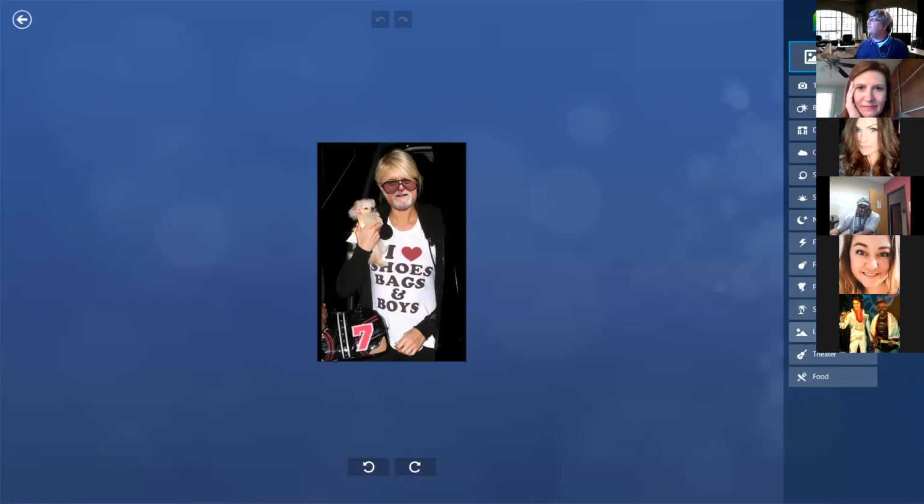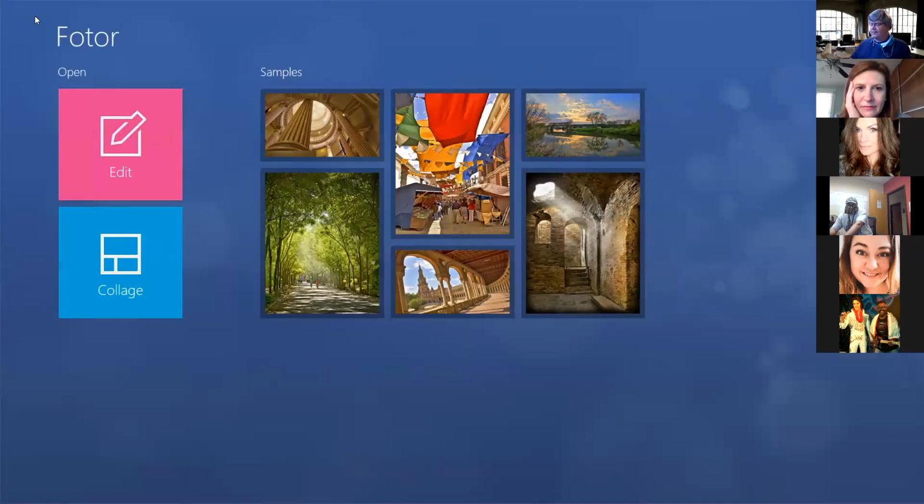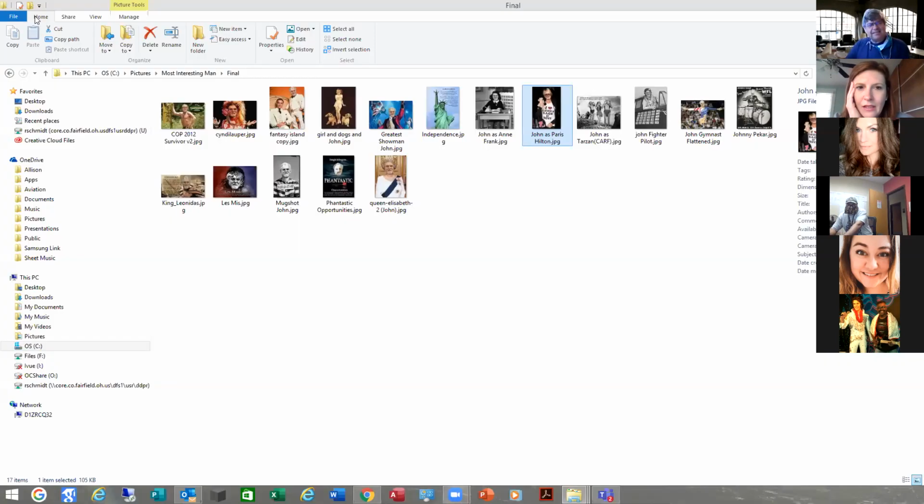And then I can do, if I'm going to edit it in this program, I can do whatever it is I'm going to do. So it just gives you the option of using different programs to get the same thing done. Does that make sense?